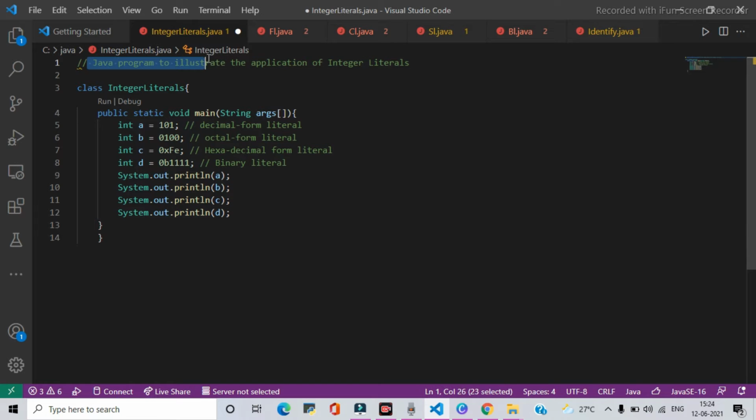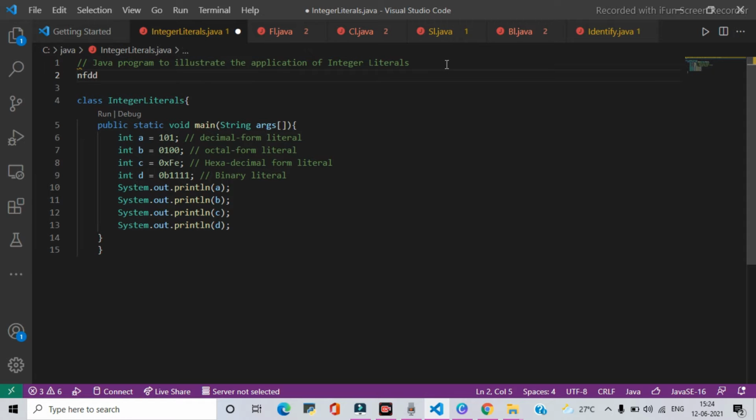This is a Java program to illustrate the application of integer literals. This line that you can see is called a comment. A comment is always written by giving a double slash if it is a single line comment, and if you have a multi-line comment, like I write something here, then you can give a star and a slash, and in the beginning also you need to give a slash and a star. So this is called a multi-line comment.